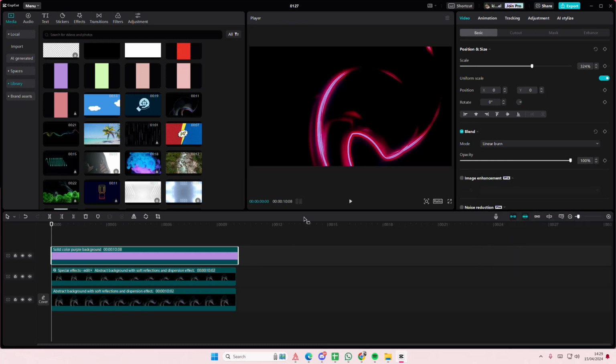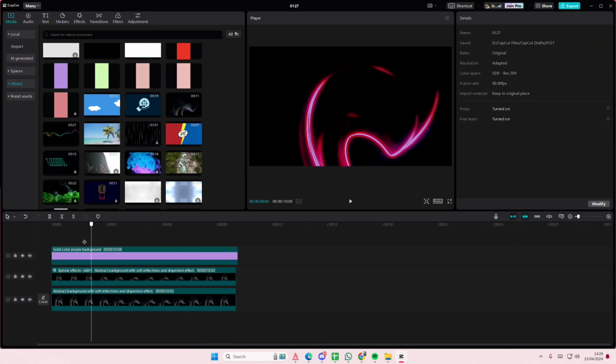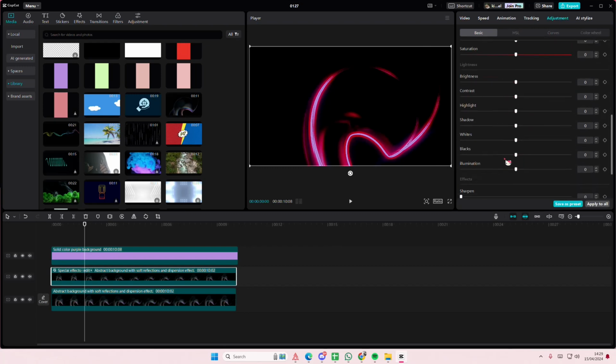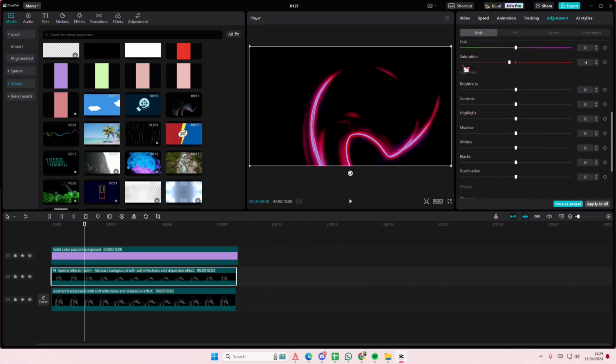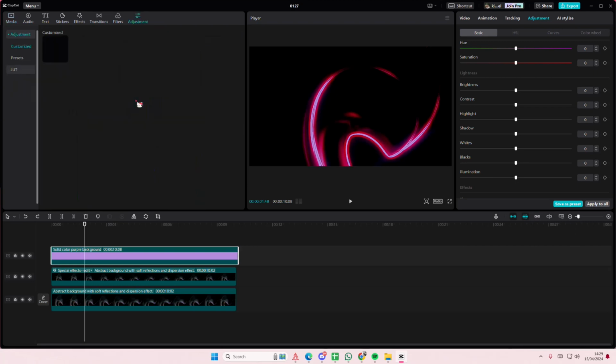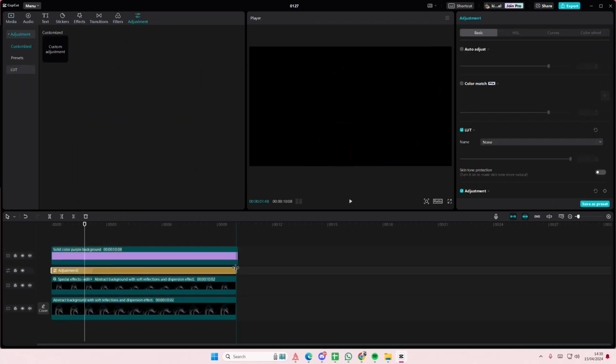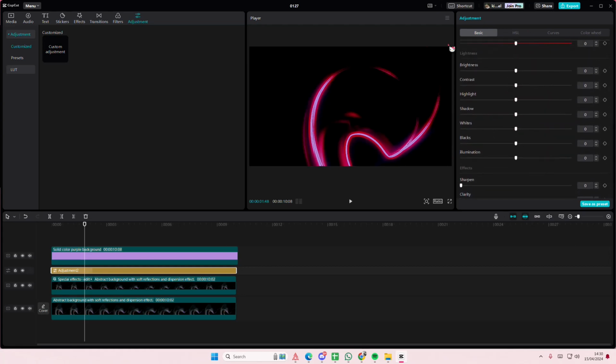Blend mode, linear burn. If you don't like the red, just go back here and then go to adjustments and you're going to make sure you turn down the saturation. I think what I'm going to do is actually I'm just going to place it on top like this and then place the saturation adjustments here.